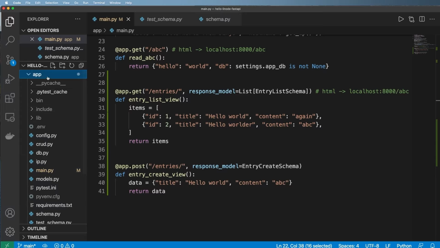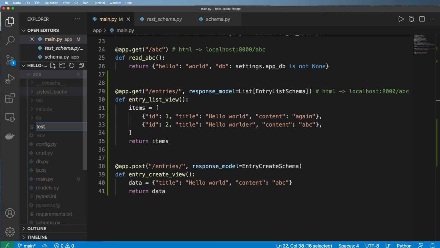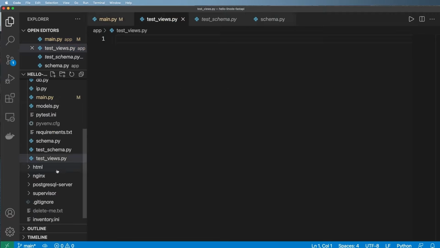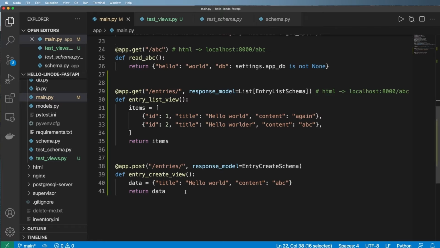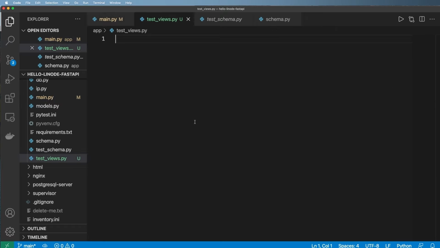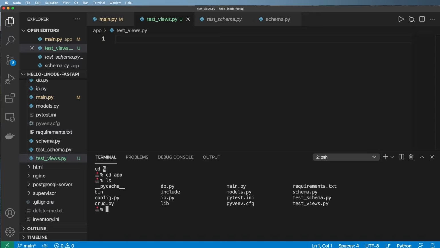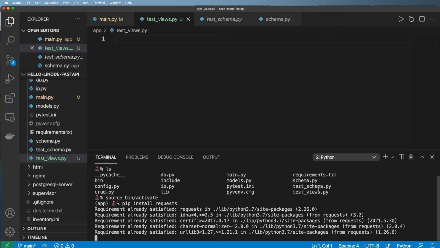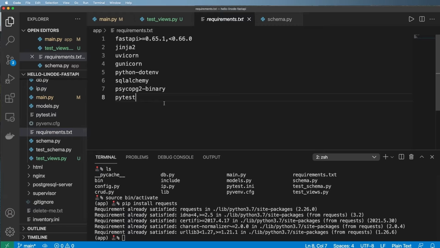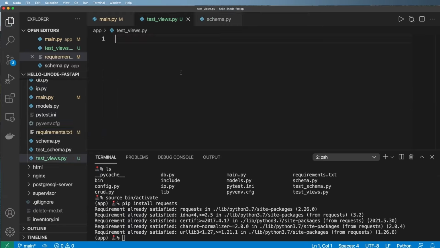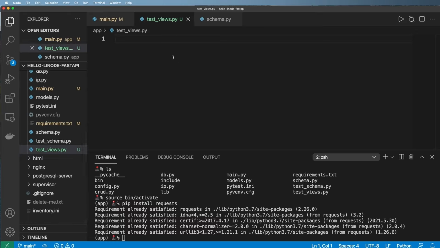And so we'll come in here and I'm going to say test_views.py. And in here, I actually want to create some very, very basic tests to make sure that our two endpoints are working as we expect. So what I'm going to do now is open up a new terminal window, cd into our app, activate the virtual environment, and then pip install requests. So Python requests is required, so make sure that you also add it into requirements.txt. Now the reason it's required has to do with our test client itself.